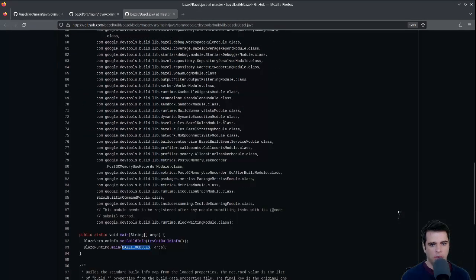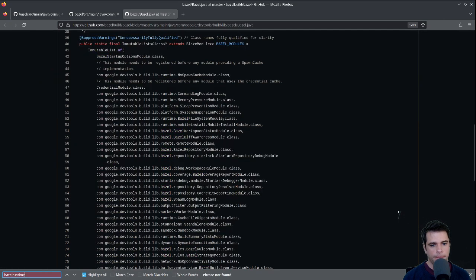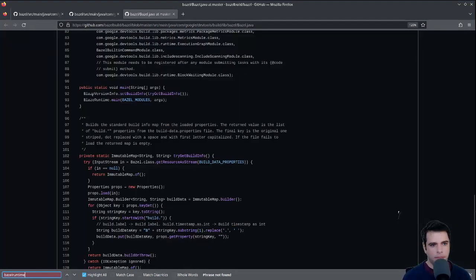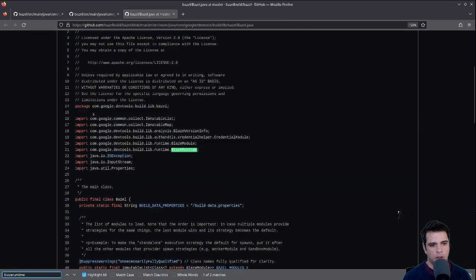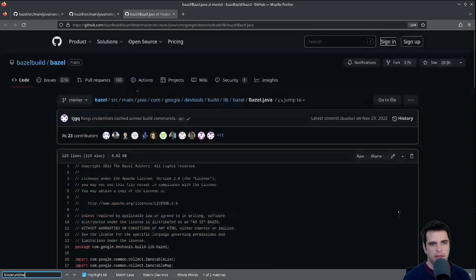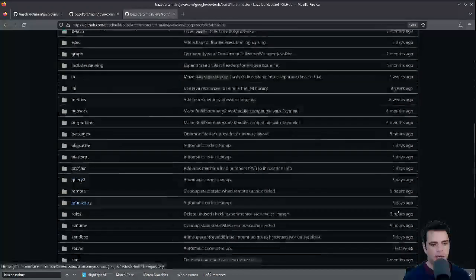Okay. So where's the runtime? Where's this runtime defined? Oh, Blaze runtime. Okay, so we're going to import com blah blah blah lib runtime BlazeRuntime. Let's see if we can find that file. So instead of Bazel, I want what? Runtime?